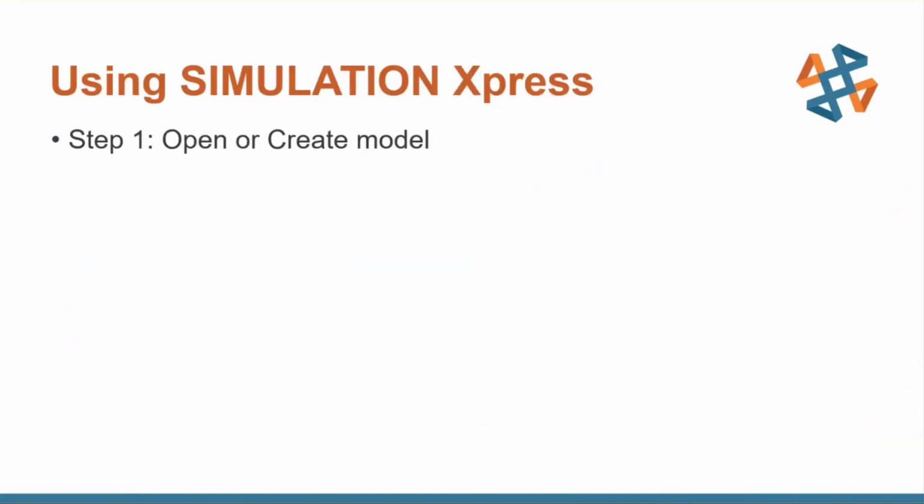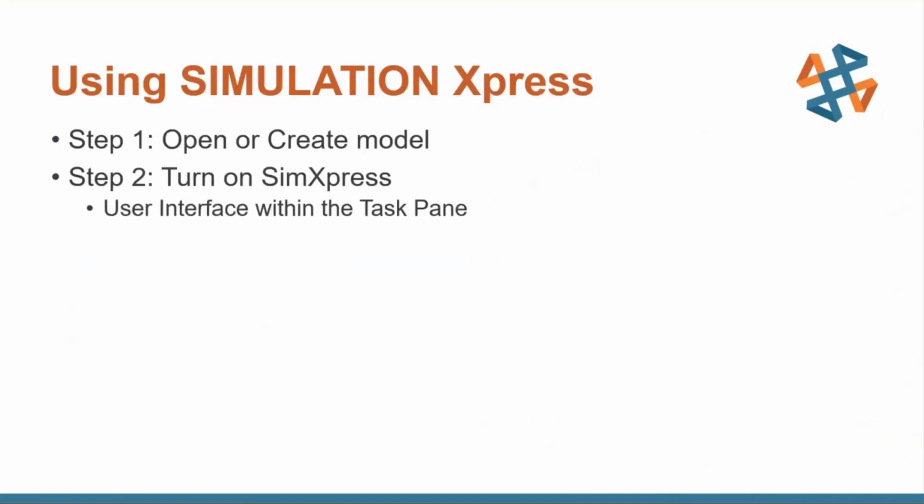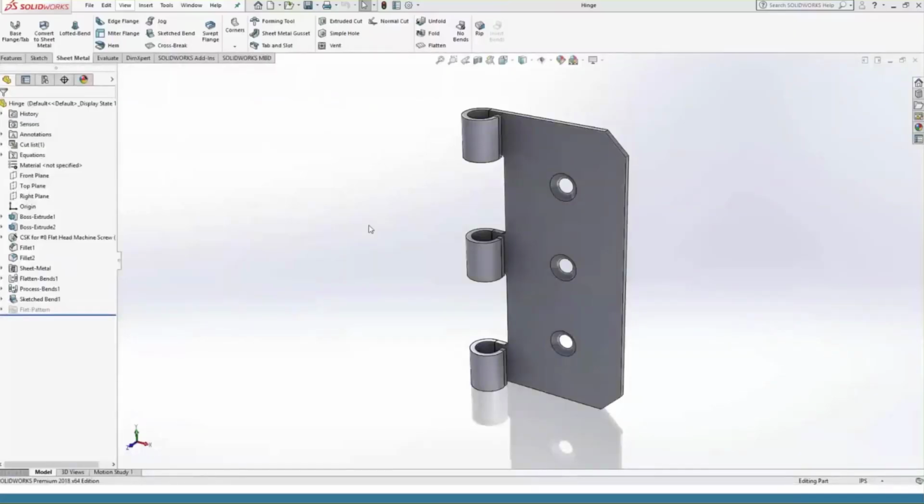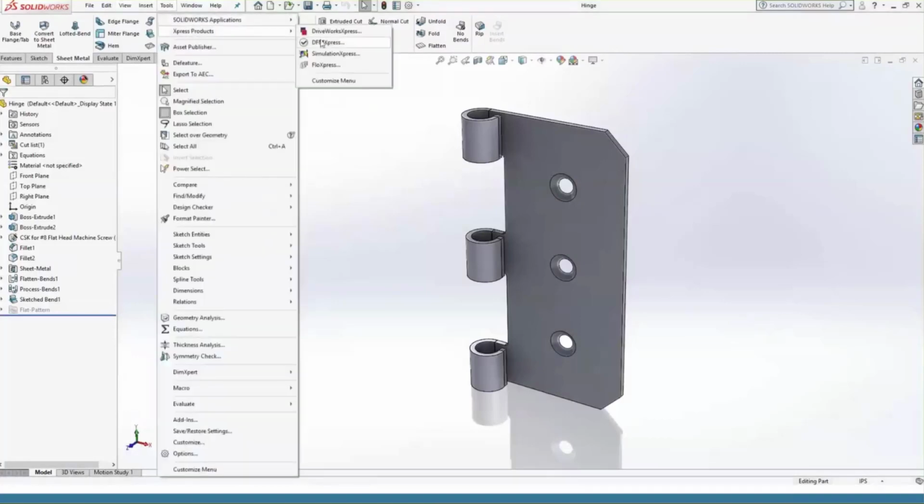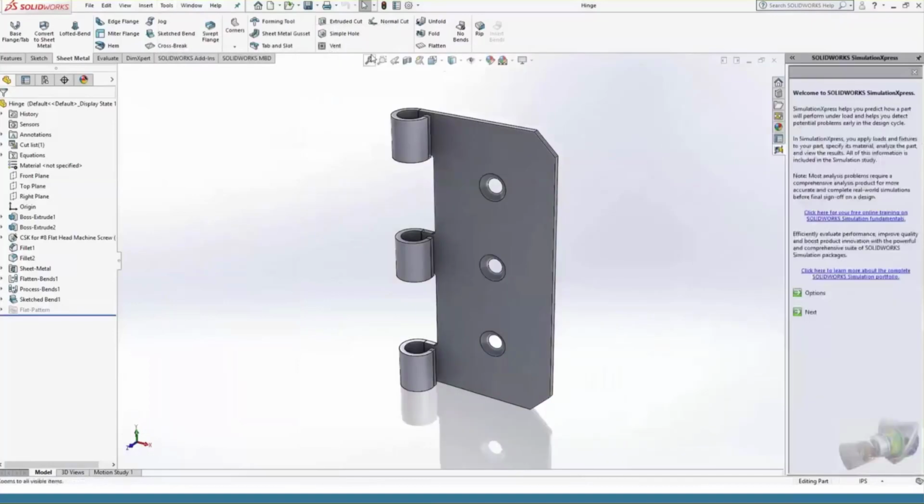So step one, open or create a model. Now, Simulation Express doesn't actually require native SOLIDWORKS features, so this could work just fine on any type of imported geometry, as long as it's a single solid model body. Turn on Sim Express and essentially walk ourselves through the analysis wizard. You'll sometimes see it referred to as the Simulation Express or the Sim Express analysis wizard. And there we can see it even has that wizard look and feel with a next button to walk us through the process.